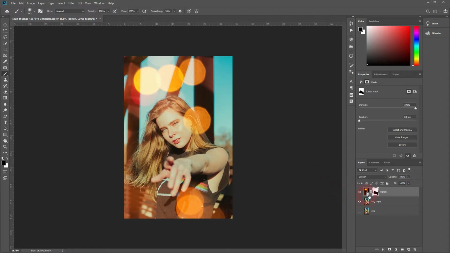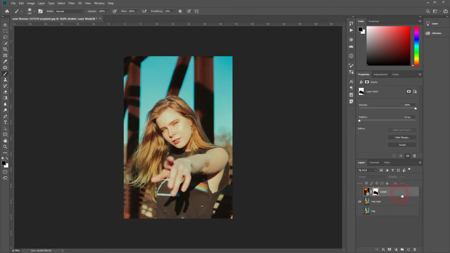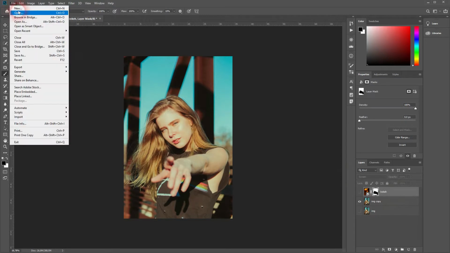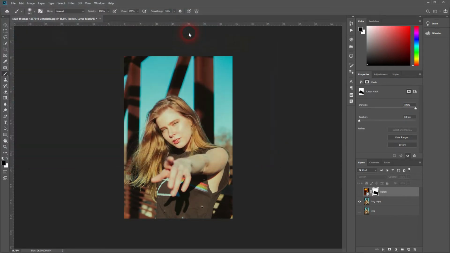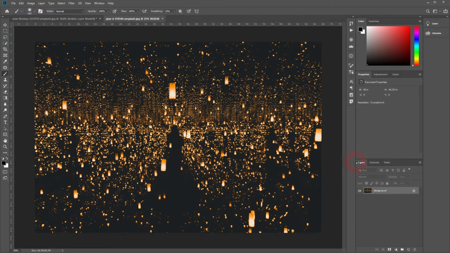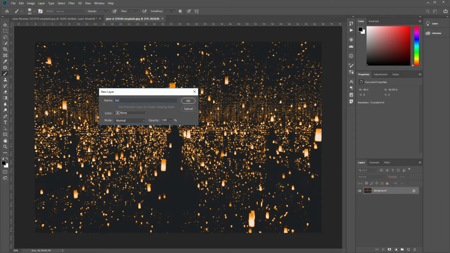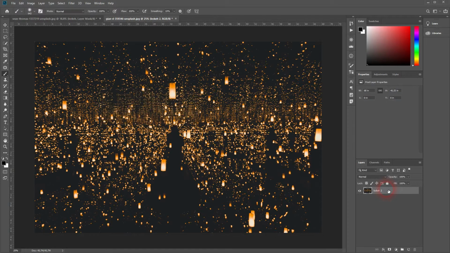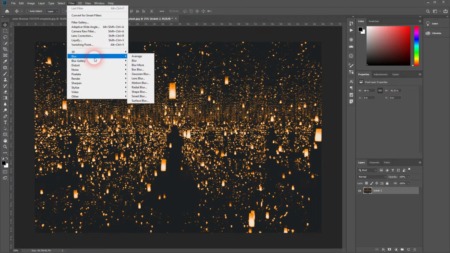But let's say you don't have such an image. Try to find an image instead that has lots of lighting in it. We will call that Bokeh 2. Once again, you'll find that on Unsplash via the description link. Then go to Filter, Blur and Lens Blur.